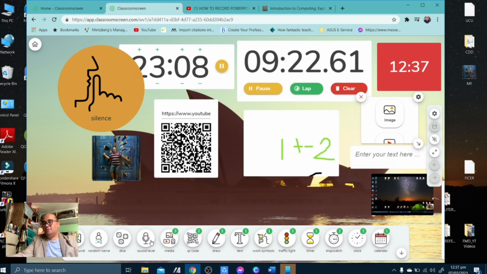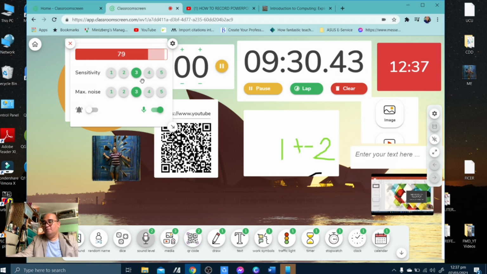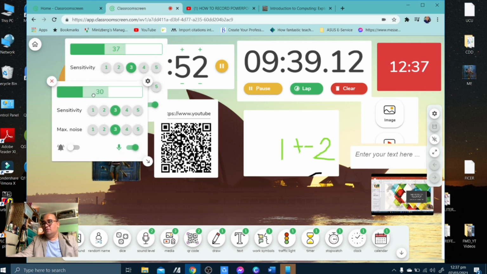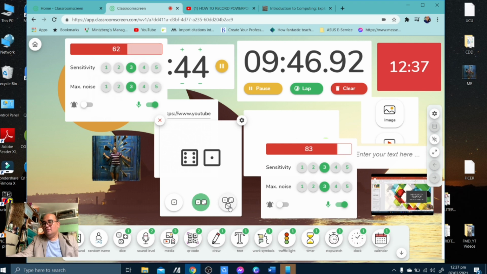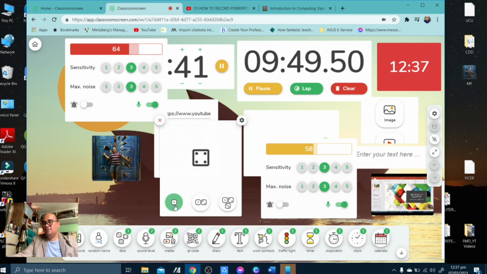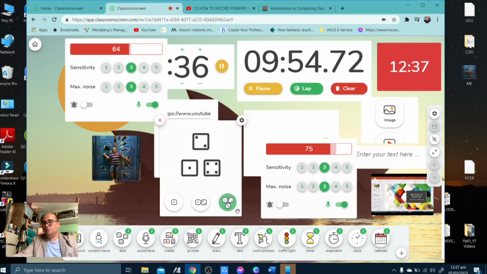Now, aside from that, we also have the sound level widget. The sound level widget is simply a widget for adjusting your microphone to its sensitivity and the maximum noise. Okay, so let's put it here. You may also use the dice there, so you can use a single dice. For whatever purpose you will be using dice, this is also available as one of the widgets.